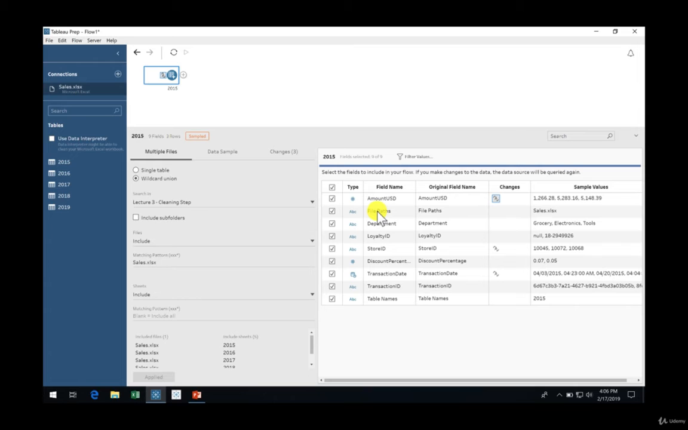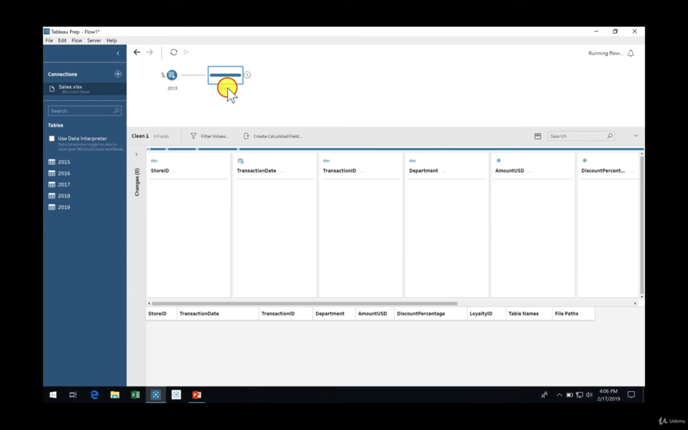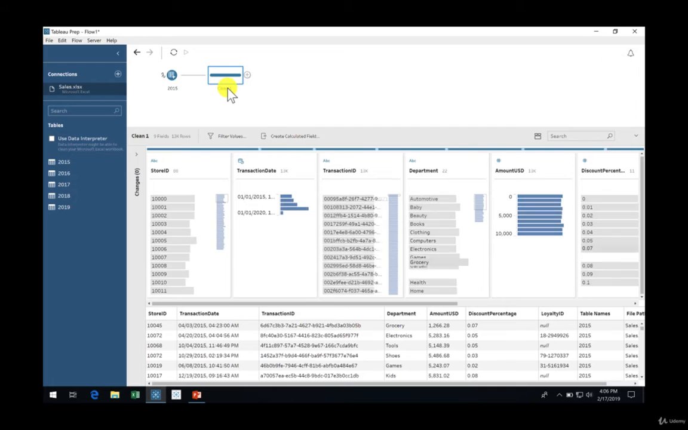Next, let's add the cleaning step by clicking the plus icon on the input step and selecting Add Step. We can see the cleaning step is added, represented by a bar. Immediately, you'll notice some big changes in the canvas. We now see what is called the profile pane here. In this pane, each field in your dataset is represented by a card.